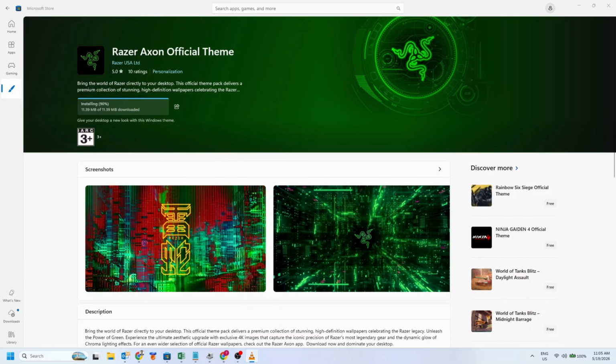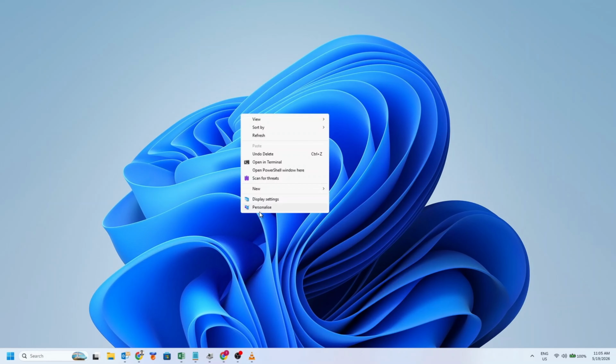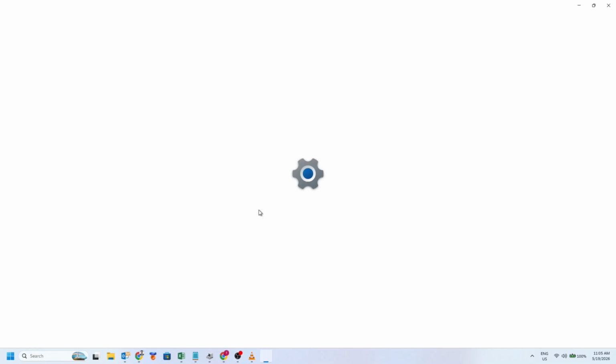Okay, so the theme has been downloaded to my local computer. So I'm just going to close off my Microsoft Store. So let me just right click and click on personalize again. And after you have come to the personalization window, click on themes. In here, you will be able to see all the downloaded themes.